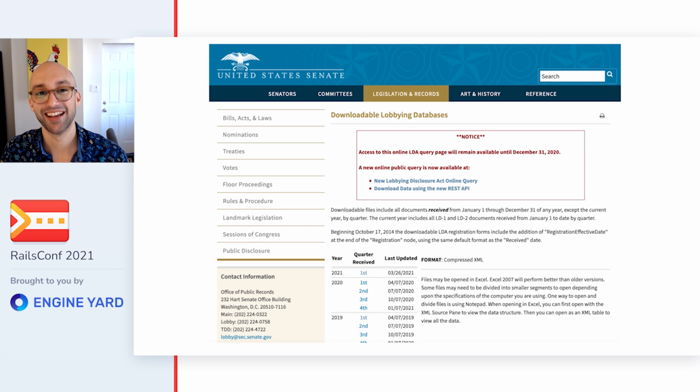This is the data source, the US Senate website, and you can see here that they publish these quarterly zip files. You can also see that the format will be changing soon, and we'll be talking about change in data pipelines toward the end. That's always fun. But for now, they're still offering the zip files filled with XML files that we'll be parsing in our data pipeline.